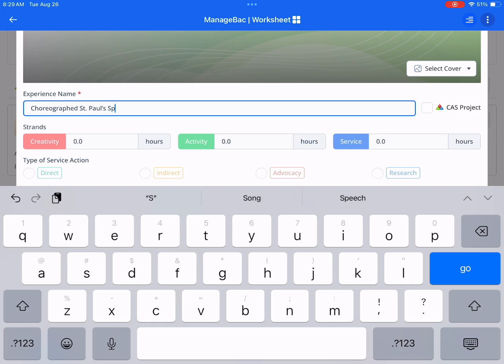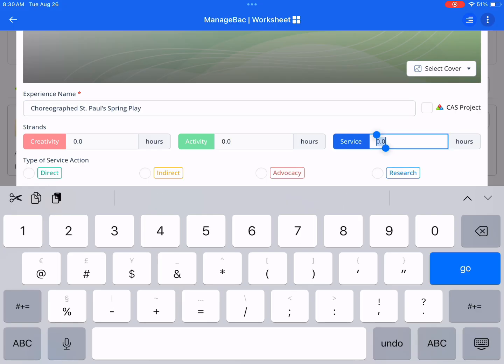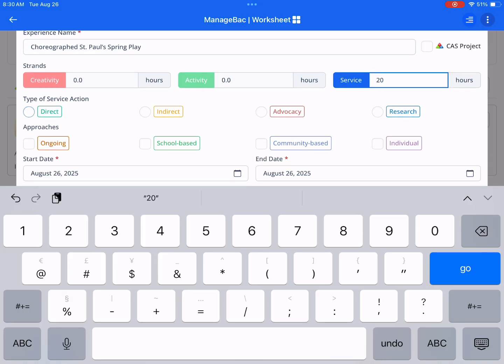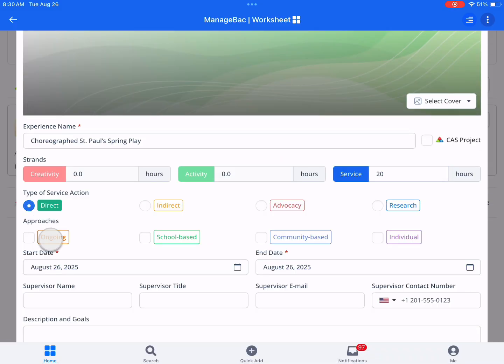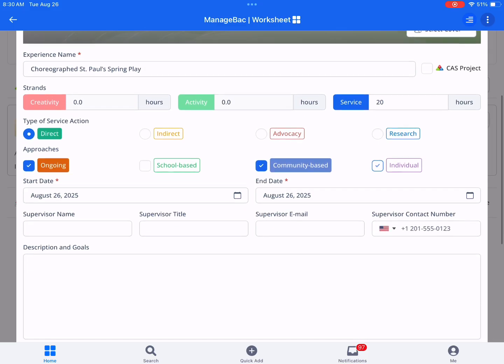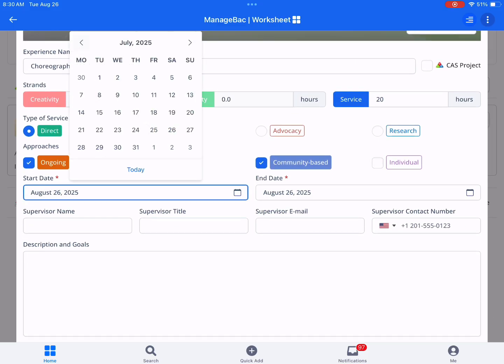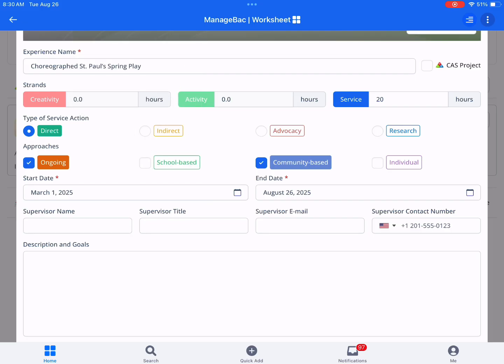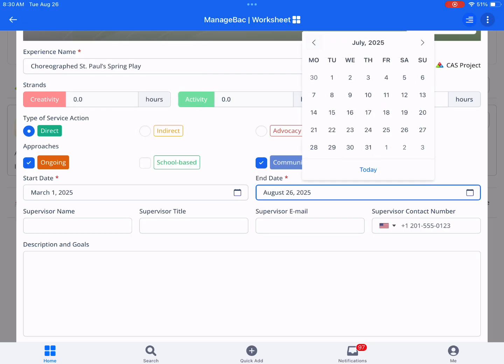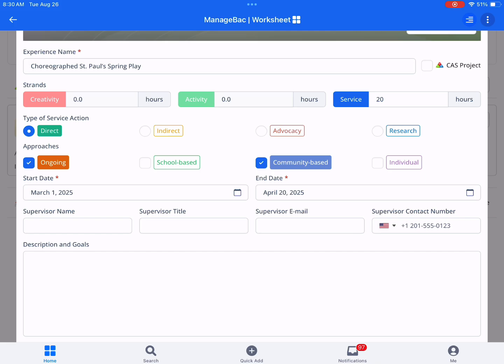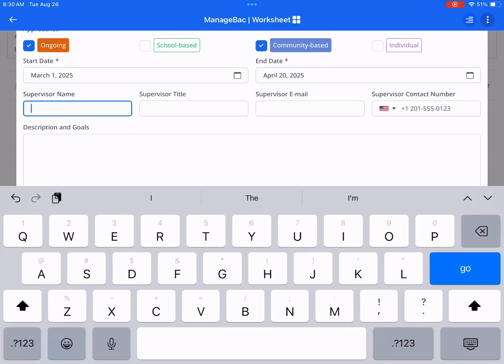Obviously, this is going to be more time. It's not a one-day thing, so we're going to need a little bit more explanation. So you go in and you decide your service that you've kept track of is 20 hours. Again, it's direct. It's going to be ongoing because it's over time, and community-based because it's not your actual school, which only school-based would be CCC. Make sure you choose the accurate dates. So for a spring play, I estimated it was from March 1st to April 20th. And so make sure you have those dates accurate.